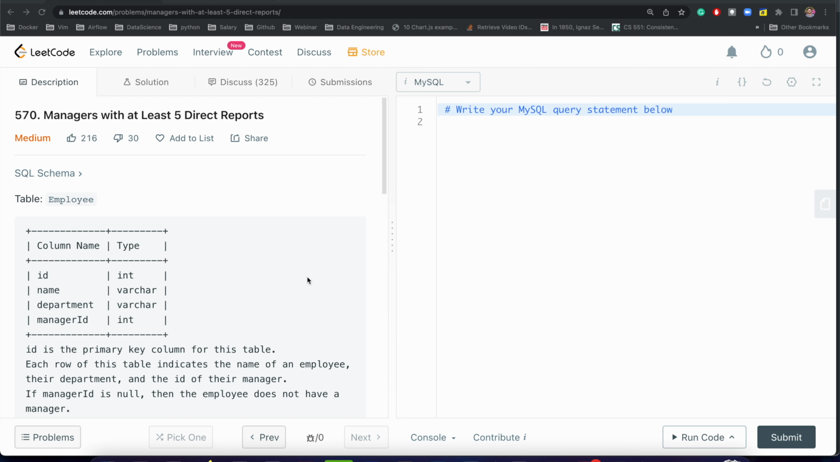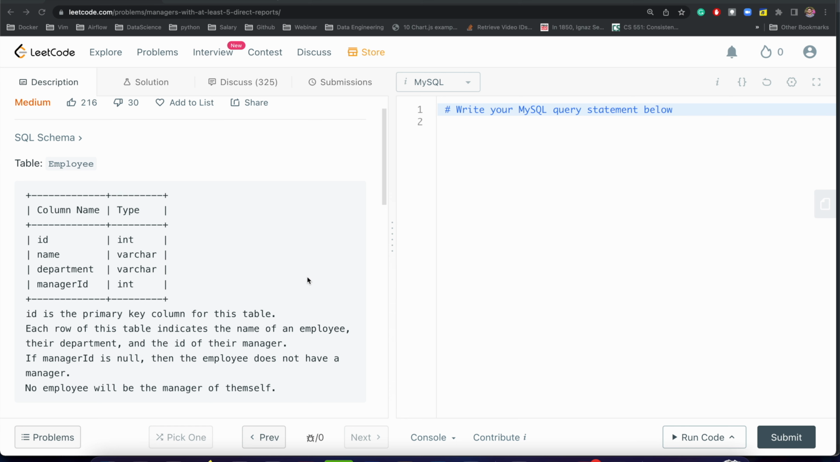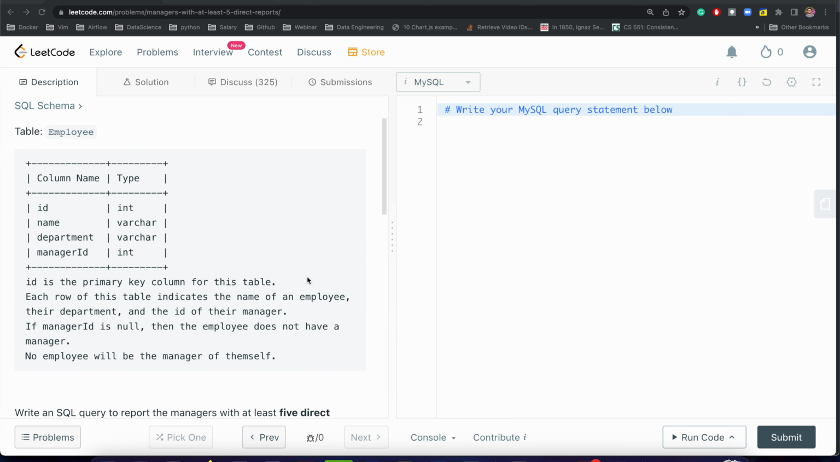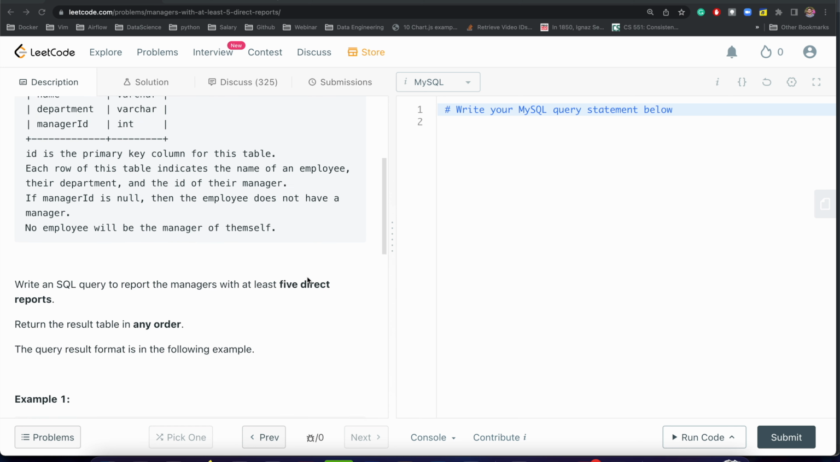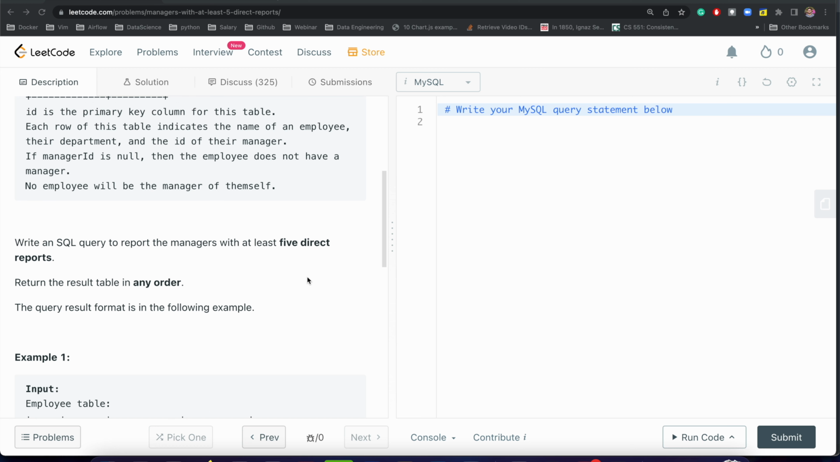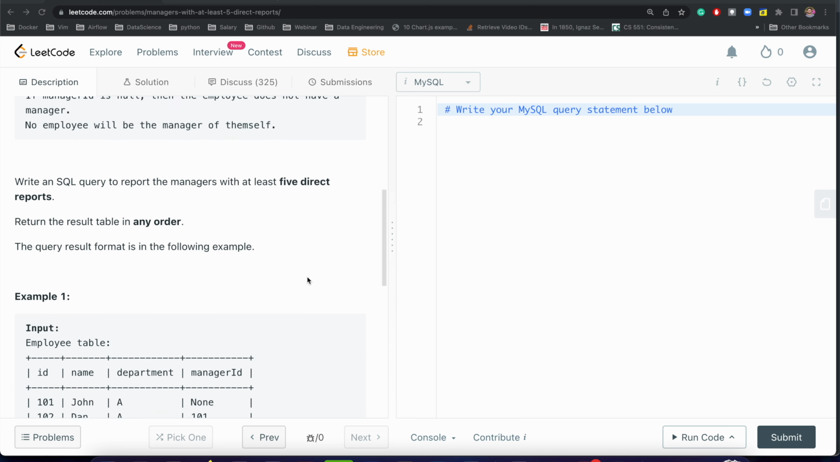So today we are going to solve one very interesting problem, that is manager with at least 5 direct reports. Here we have one table named employee. It has 4 columns: ID, name, department and manager ID. Here ID is the primary key of this table. And if manager ID is null, then the employee does not have a manager. And no employee will be the manager of themselves. So that's the constraint, and it's a very simple problem.